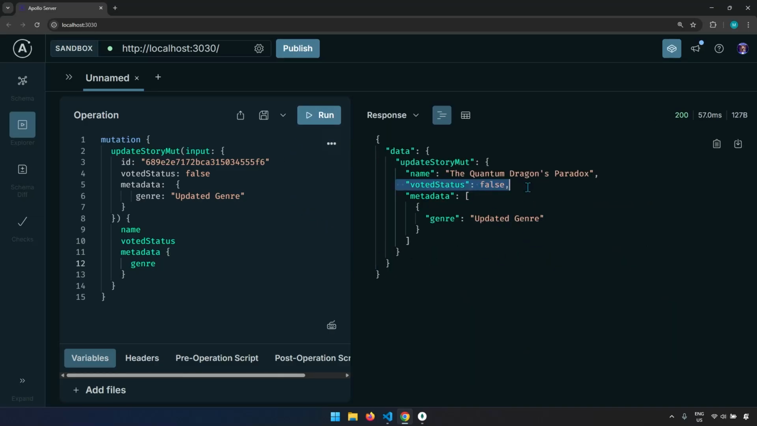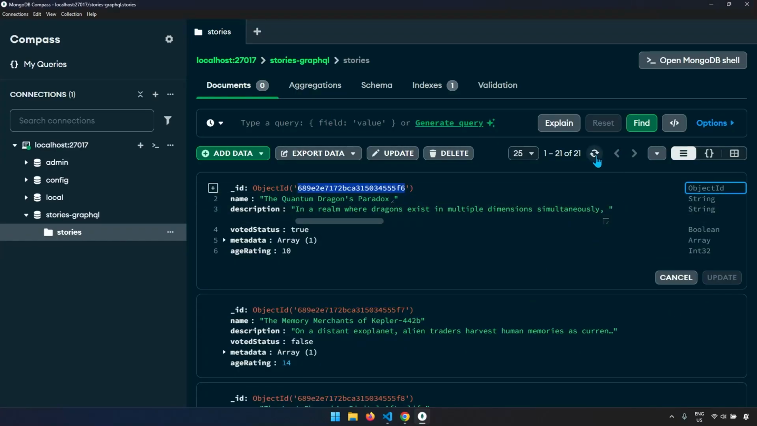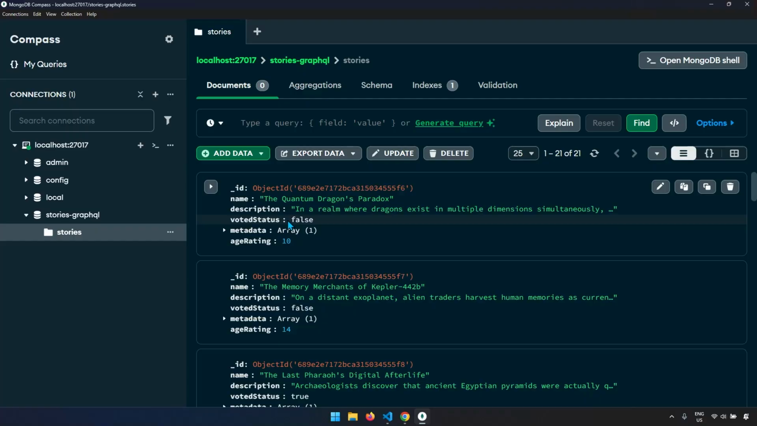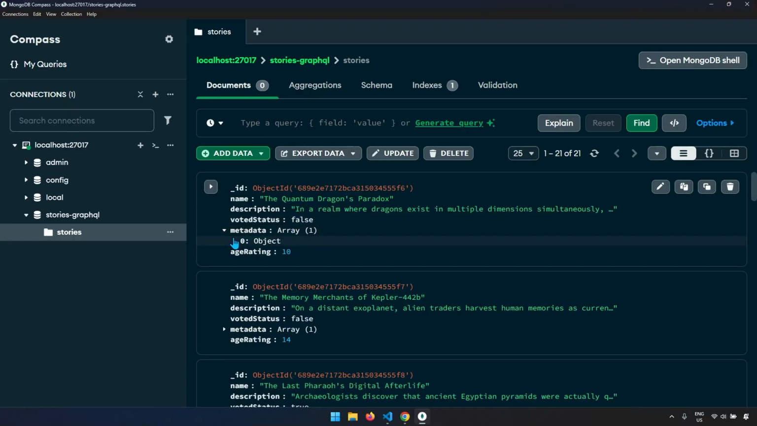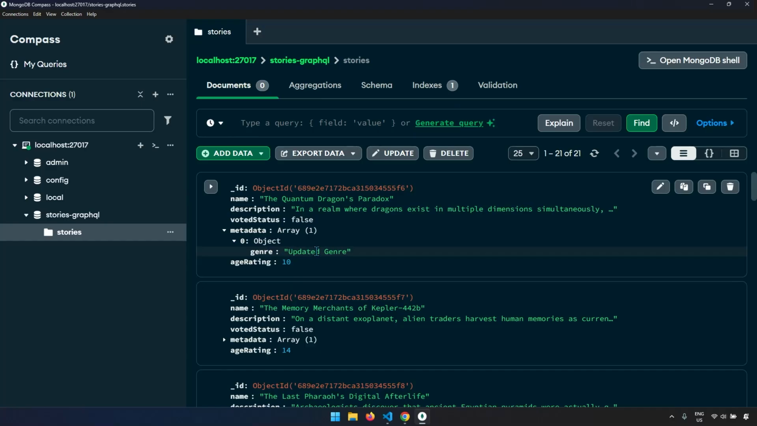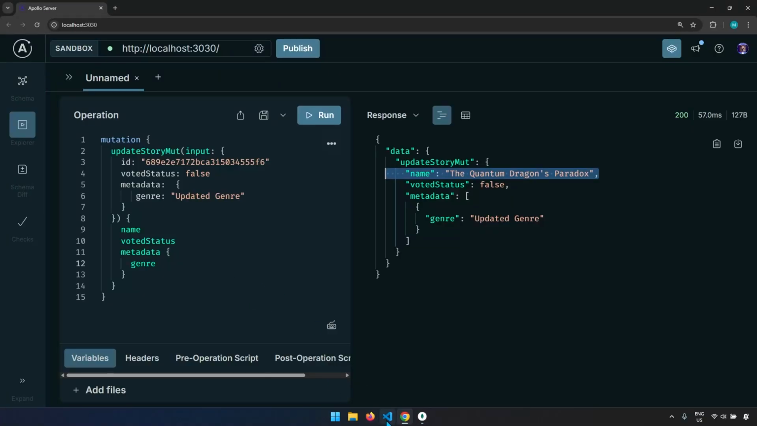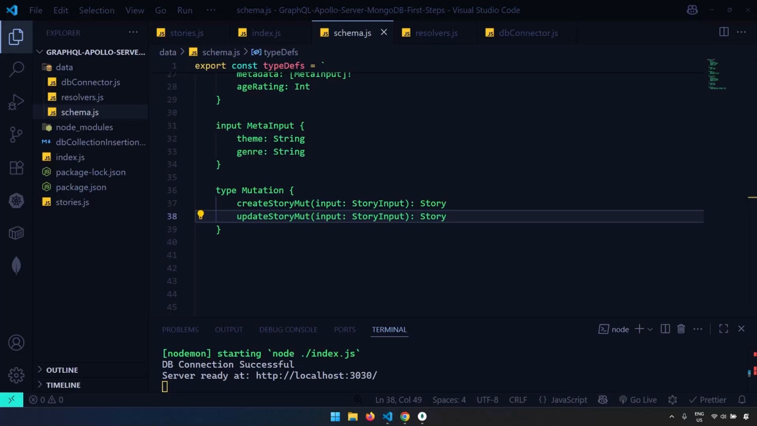So we changed the voted status from true to false, and we also updated the genre, and we targeted the correct story. So if I come right here, and if I try to reload the page, there we go. You can see the voted status is set to false. And the genre, it says updated genre. And in the process, it got rid of the theme as well. So this is how you do update mutation.